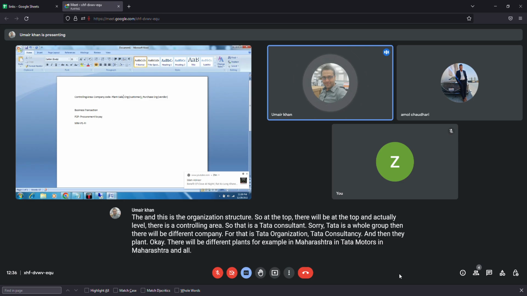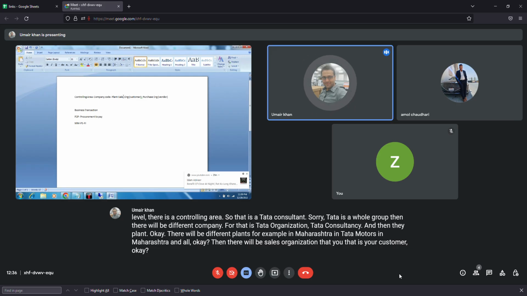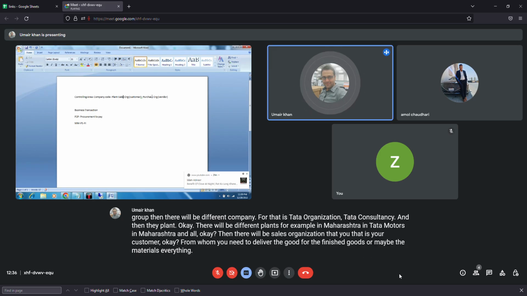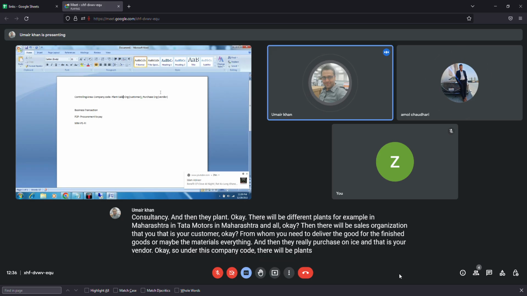Then there will be a sales organization, that is your customer, to whom you need to deliver the goods, the finished goods or maybe the materials, everything. And then there will be a purchase organization, that is your vendor. So under the company code there will be plant, sales organization, and purchase organization.